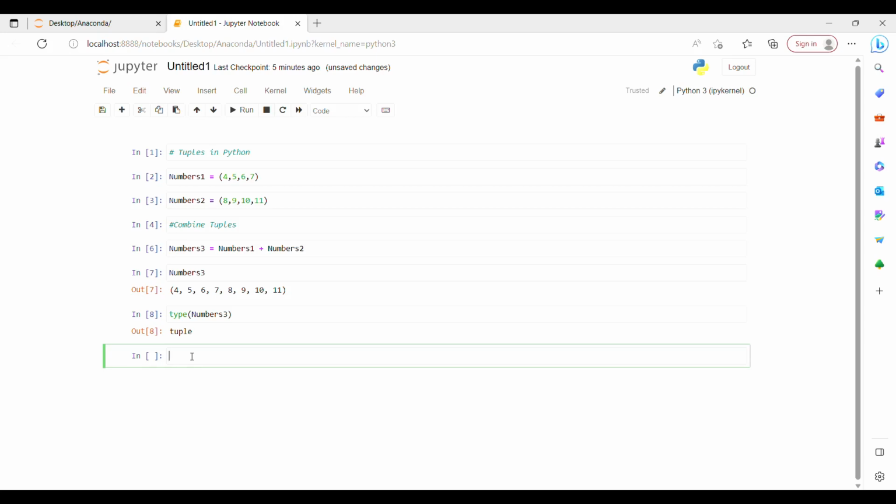Now we will create a list and we will convert that list into a tuple. So let's say numbers 4, and let's say the numbers are 1, 2, and 3. Now we want to convert this into a tuple.